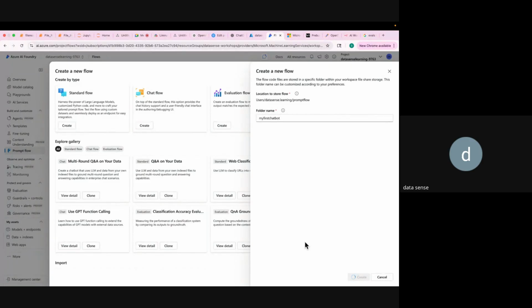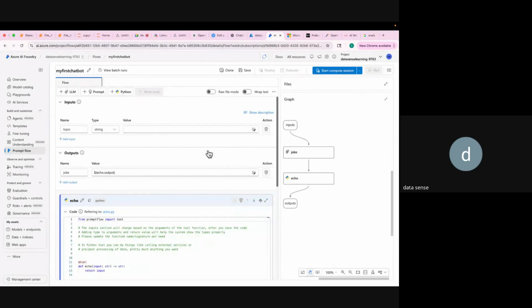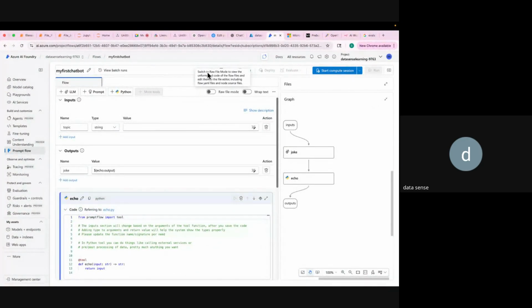Now the problem is that sometimes it takes some time to set up and configure things, right? Remember, it will create a compute session for you in the backend, and whatever files you would like, it will create automatically in the backend. You won't need to worry about all those things. So just give it a few seconds. Okay. So see, this is how you will get something like this.